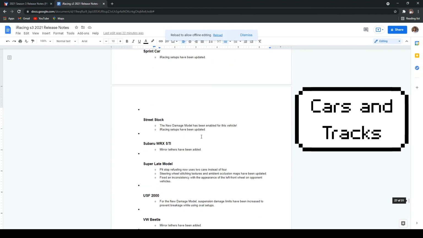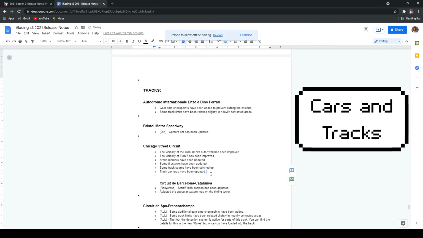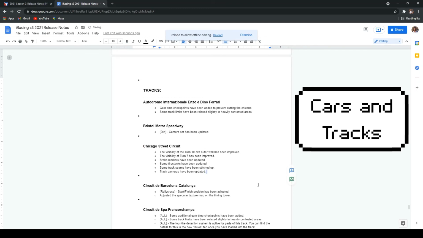And yeah, that's all the car updates. Let's move on to the tracks, and then we'll wrap this up. Bristol Motor Speedway, the dirt camera setup's been updated. I'll cover this Chicago Street Circuit. This came out, I believe, the night or maybe the day after or the day before the iRacing Pro Invitational.